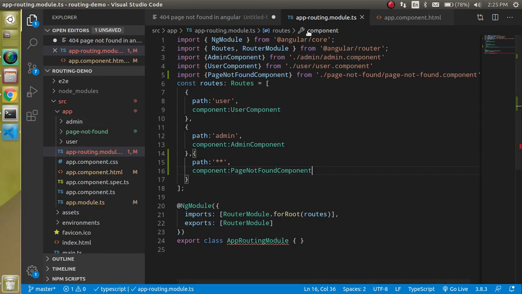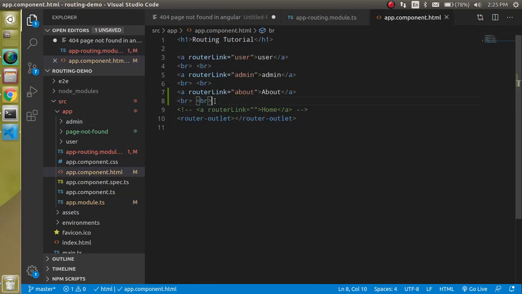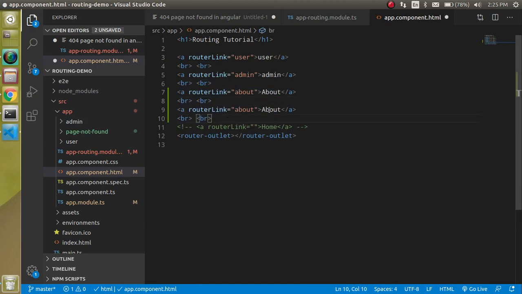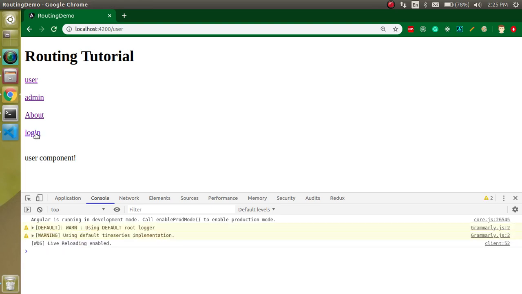Great. Let's try to make one more link with the HTML code. Let's put it like login or something. When you try to log in, it will tell you page not found. So that's all about how we can use 404 routing or page not found.